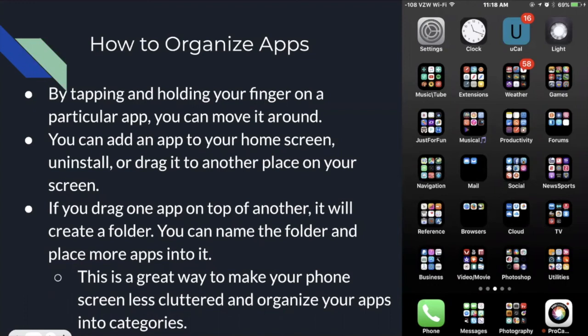For example, a lot of people enjoy putting social media all in one folder, maybe games, work, finances, if you have online banking. Just helps you to be more organized, and it's definitely a lot less stressful to look at a whole page of apps. If they're all sorted, it's less stressful for sure. And these folders are a great way to make your phone screen less cluttered in general and organize your apps into categories so it's easier for you to locate them at any given time.